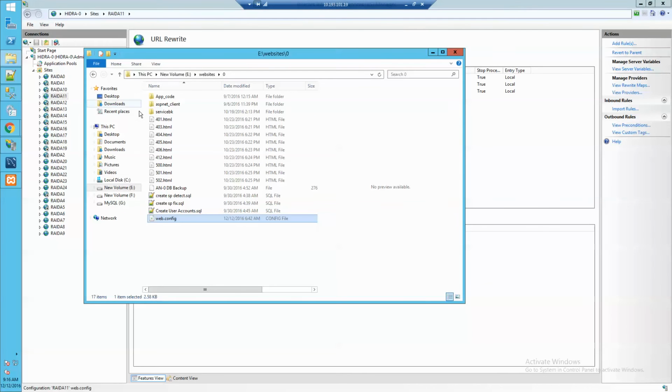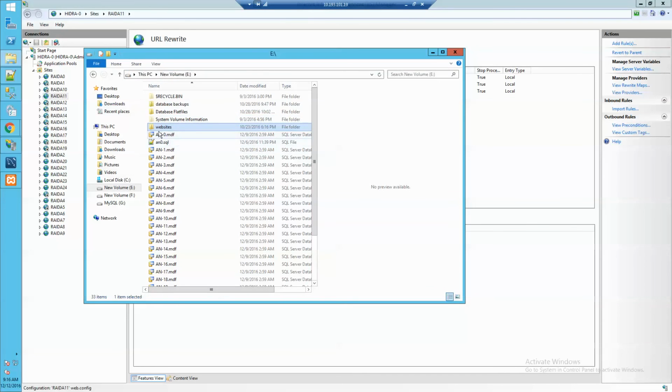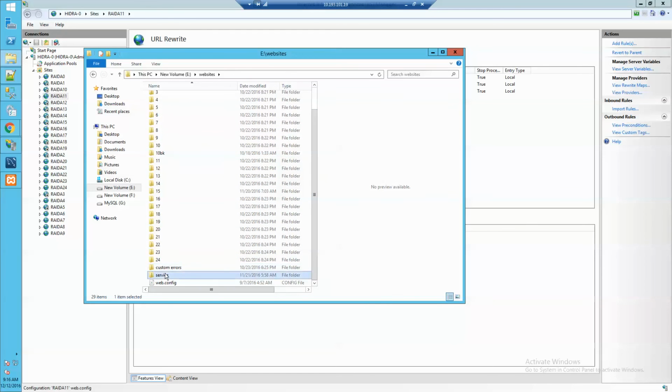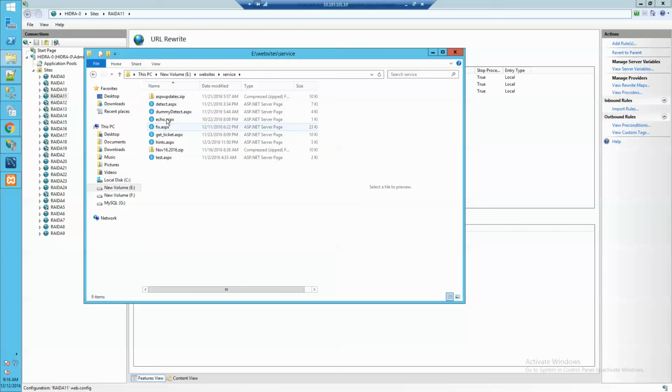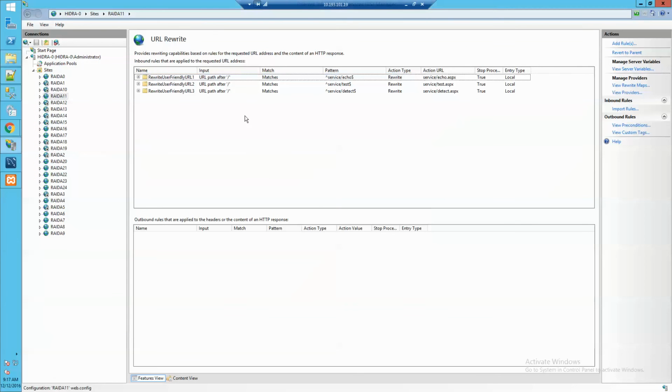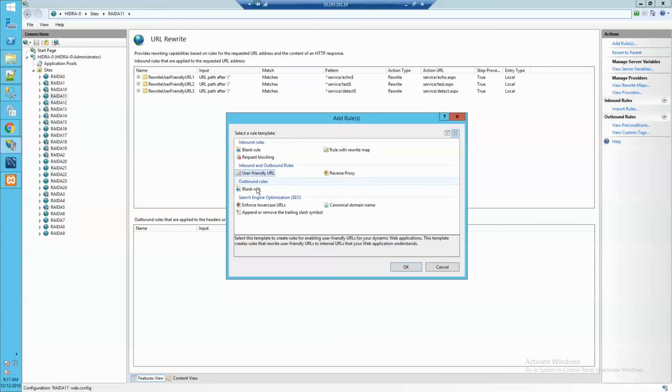Okay, and I'm going to add a different rule for every single one of the services that I have. And so I've got detect, I've got echo, fix, get ticket, hints, and so I've got this dummy detect. You might not have that. That's for testing purposes. So I'm going to add one for each of those different pages.